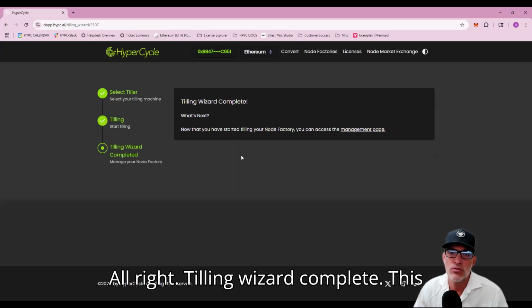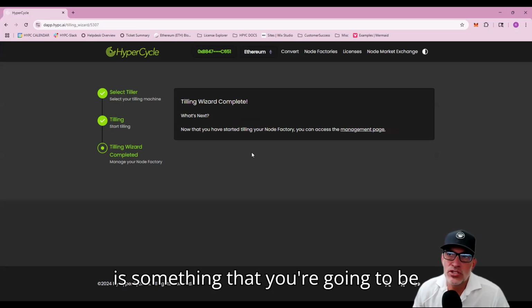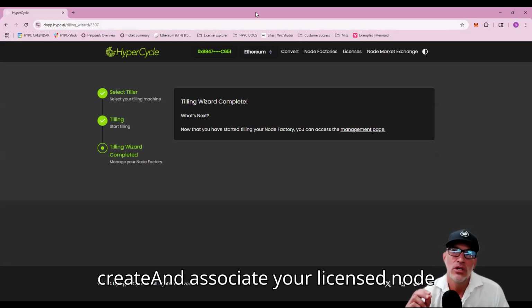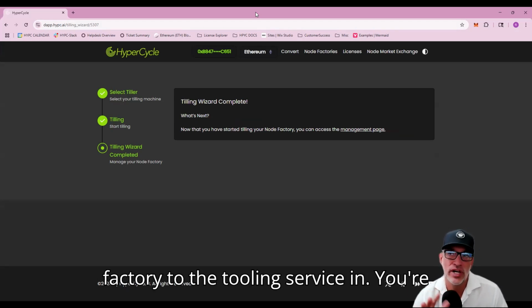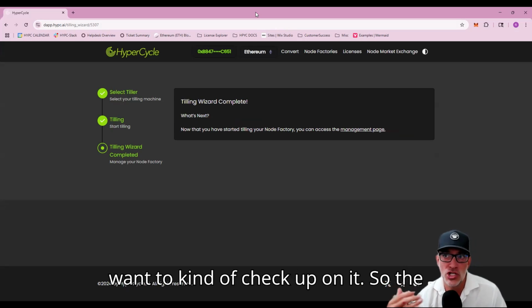All right, tilling wizard complete. This is awesome. The next step is something that you're going to be doing about an hour after you create and associate your licensed node factory to the tilling service in HTS. You're going to be looking to see if that tilling is working properly, right? You want to kind of check up on it.